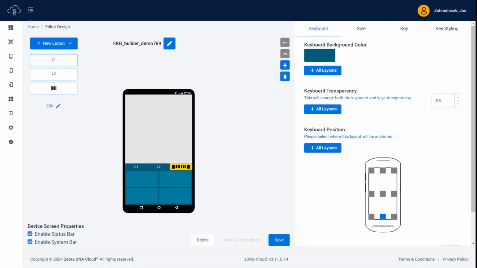Customizing the design. This will lead you to the next workflow on the editor page. Here you can further customize the keyboard and the individual layouts. On the editor page at the top left corner under New Layout, we can add more layouts if the max limit of 6 layouts is not met, and also edit and change the sequence of the keyboard as is needed.